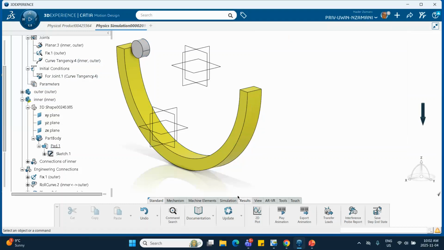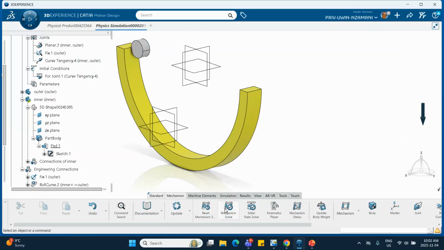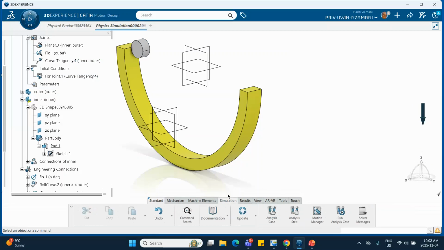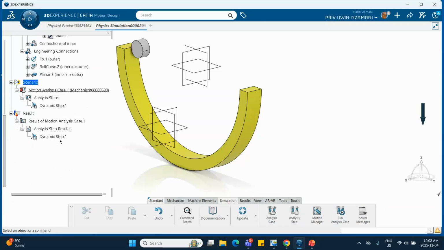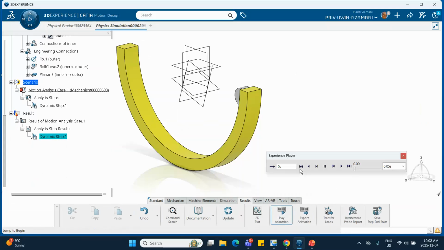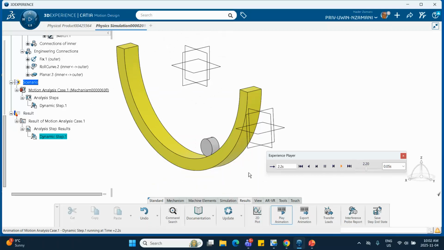Now, you don't even have to look at where it is. I'm not going to click on this to convince you it doesn't matter. If you go to a simulation, run it, wait until it finishes, select this, go to results, play animation, it starts at the other end. And if you play it, it's going to go like this.